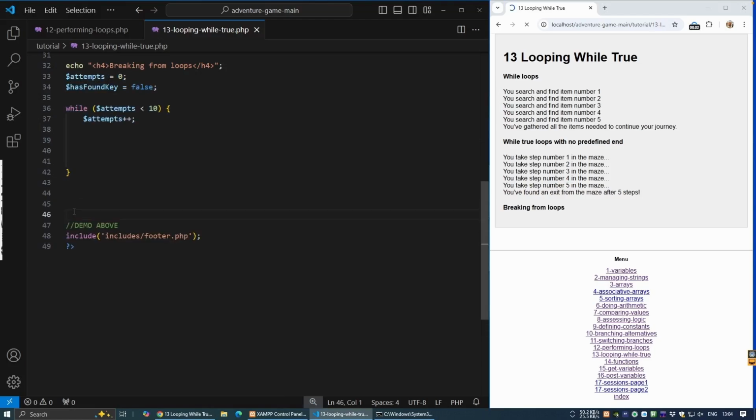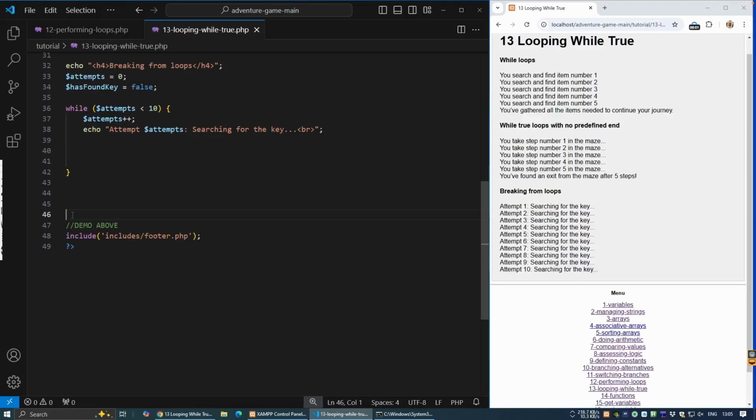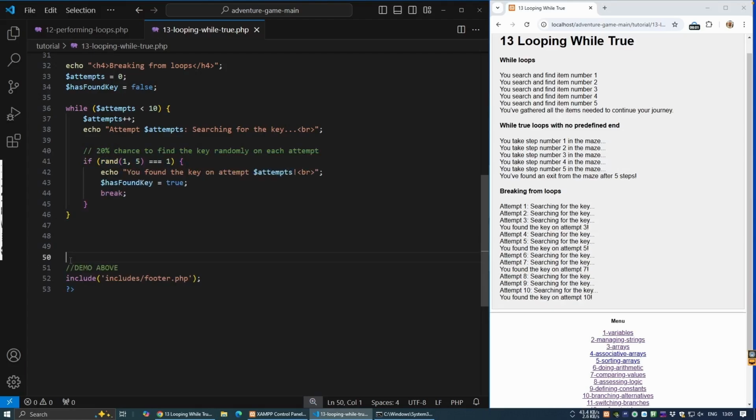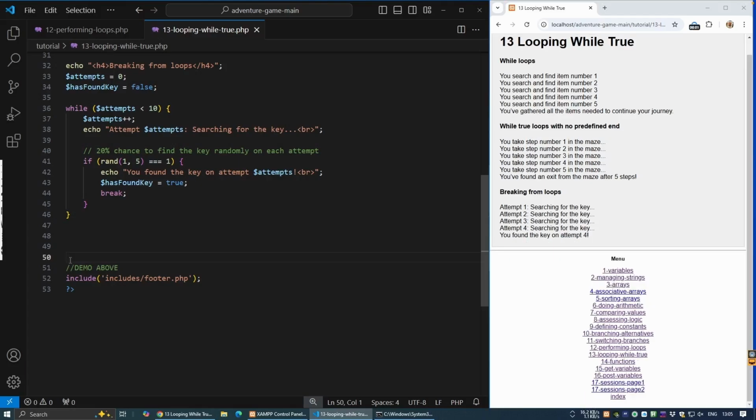The loop's condition ensures that it will keep running as long as attempts is less than 10. This places an upper limit of 10 attempts on the search, preventing the loop from running indefinitely. Within the loop, a random chance determines whether the key is found. The random function generates a random number between 1 and 5. If the result is 1, representing 20% probability, it means the key has been found. When the key is located, the loop is terminated using the break statement, and hasFoundKey is set to true. This ensures the program stops searching once the key has been discovered.